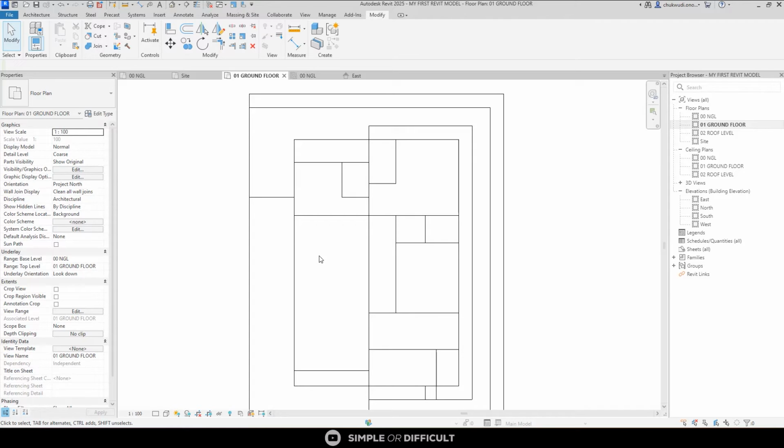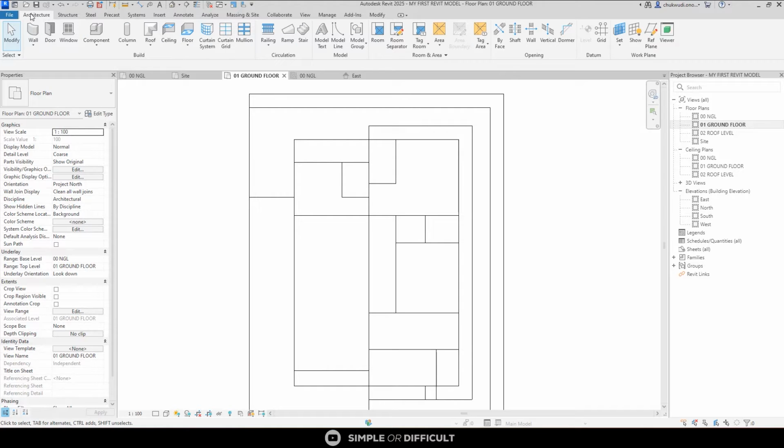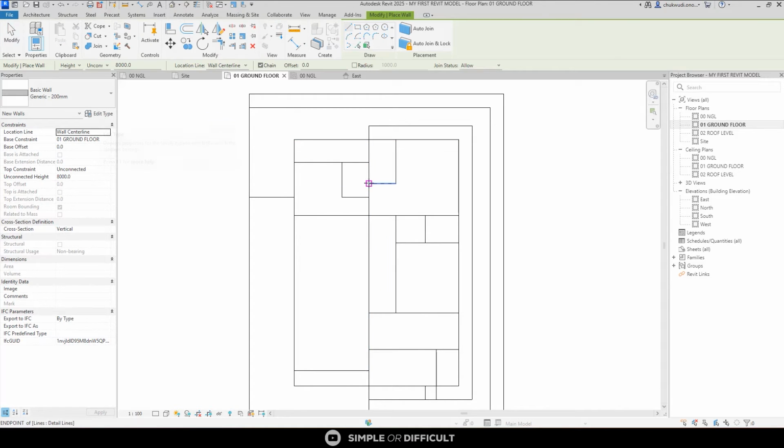So where do we start? We start with placing walls in this view. To place a wall, go to your Architectural tab over here, on the ribbon. You see Wall over here. I'm going to select this wall. Before I place, I want to use a 225 wall and then 150 walls mainly for this project.